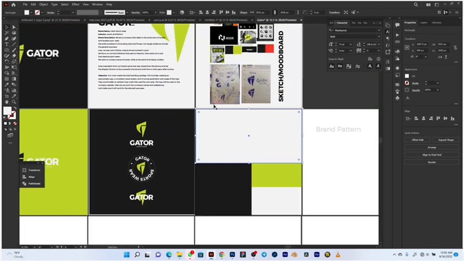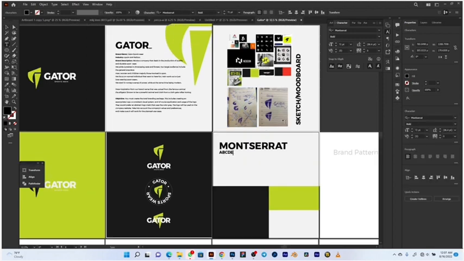So once you long press the text tool, you will see a drop down menu. Select the type on a path tool. So that's how I created it. Sorry, my recording shut off. So then let's continue with the video.